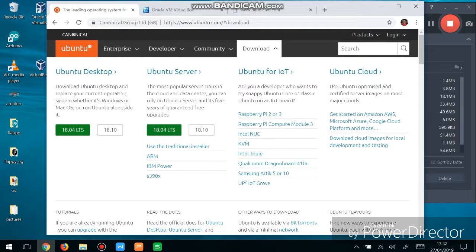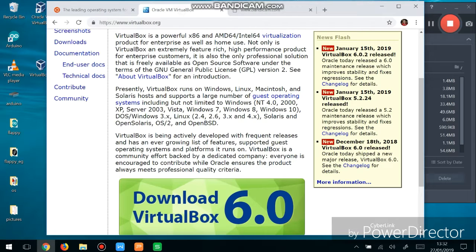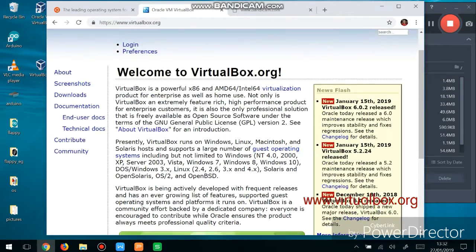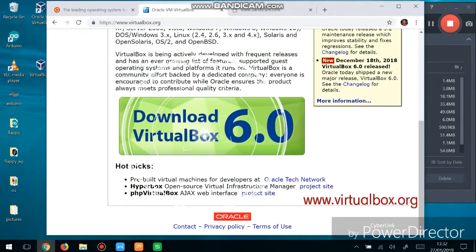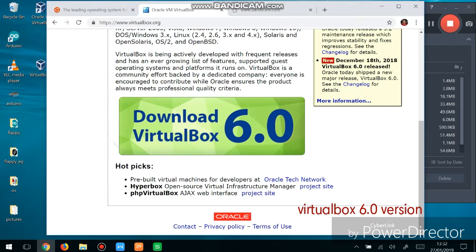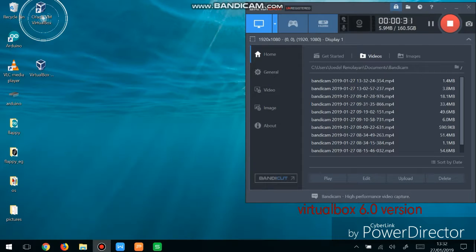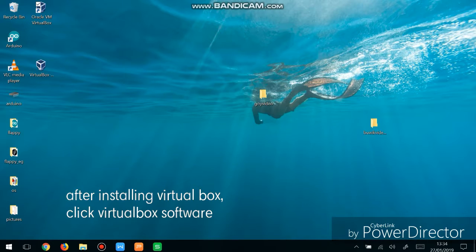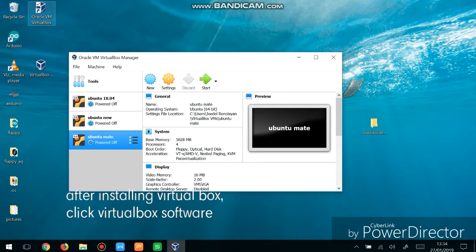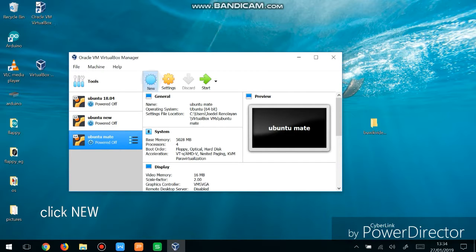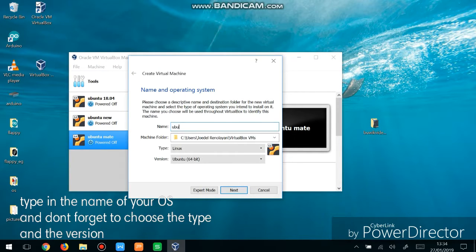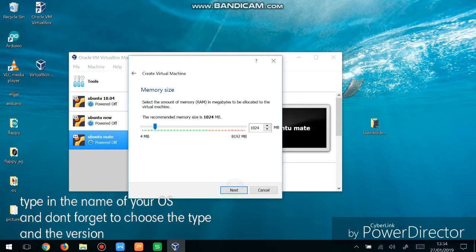And then we also need the VirtualBox 6.0 version that we can find at www.virtualbox.org. And then after installing VirtualBox, click on Oracle VM VirtualBox and click on New. And then type in the name of your OS and don't forget the type and the version. For me, I use Linux and Ubuntu 64-bit.